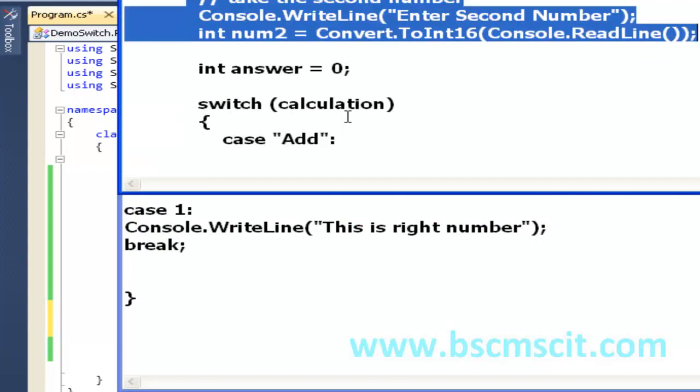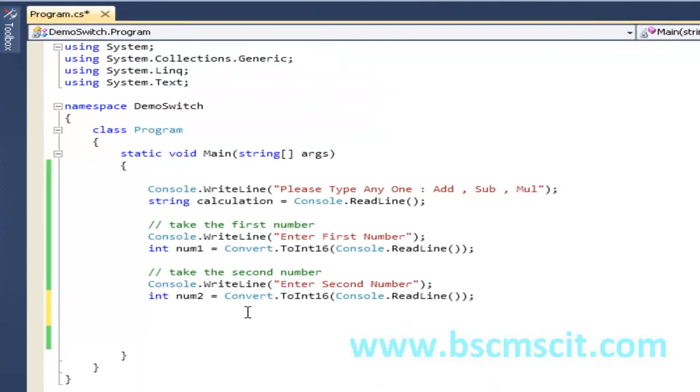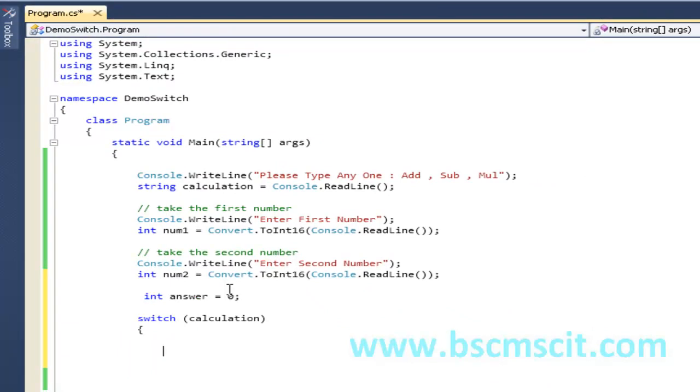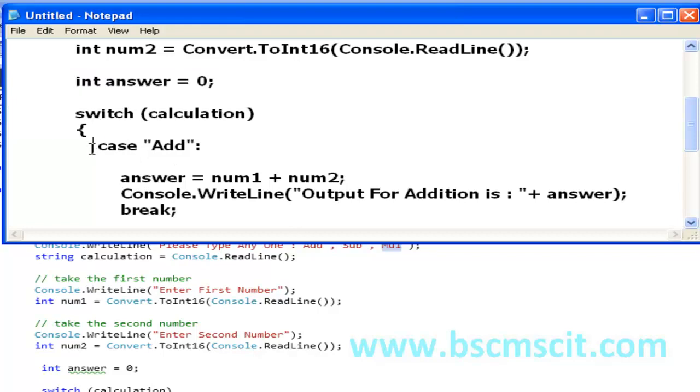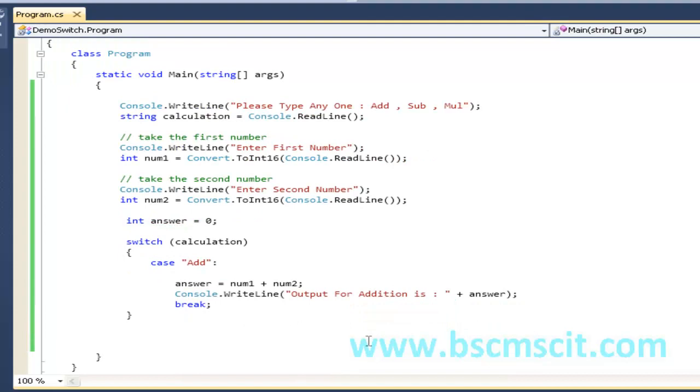So this is, as you can see my friends, in the switch expression I have used calculation because I want to compare add, subtract and multiply. So my case is add. As you can see, my first condition is add. If this calculation value is equal to add, then this body is going to get executed till the break.